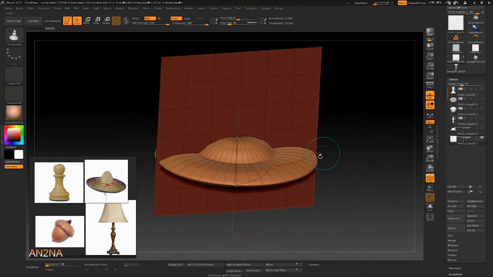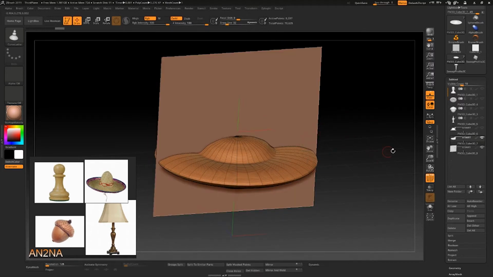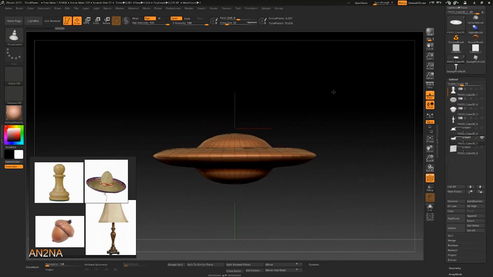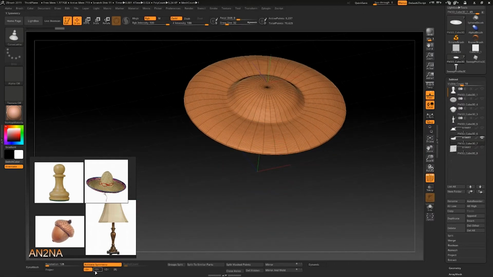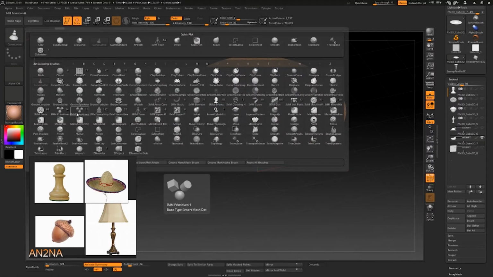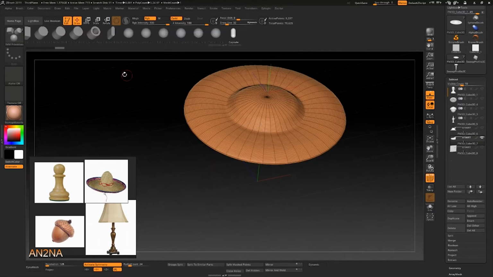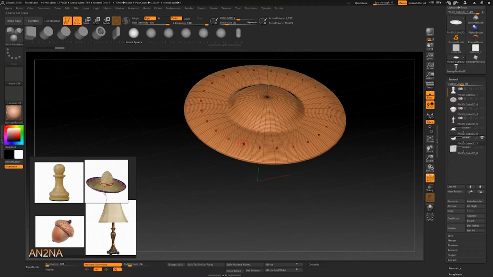Boom, instant UFO. You can put lights on it or whatever you want. So let's see, just to get the brain going. I guess 24 is a good number, right? Go to the inserts, primitive. We'll just give it something low poly. Let's just get this. All right.